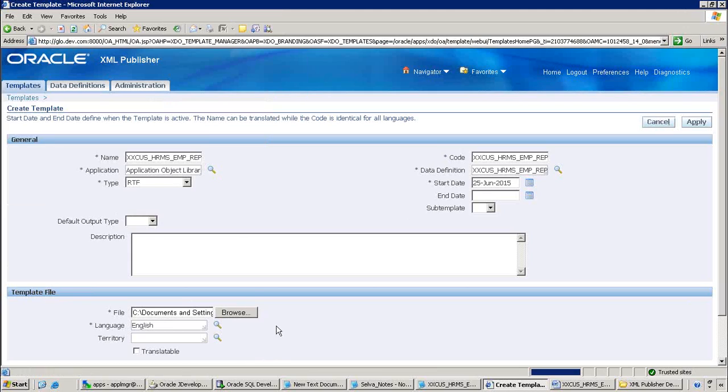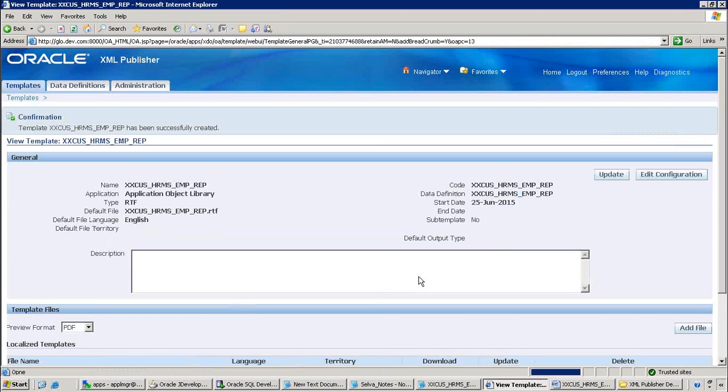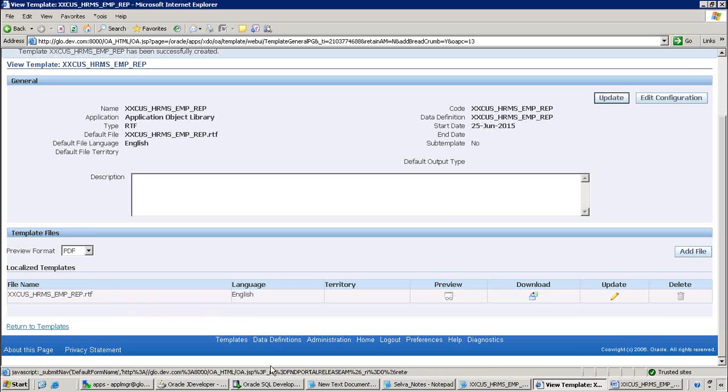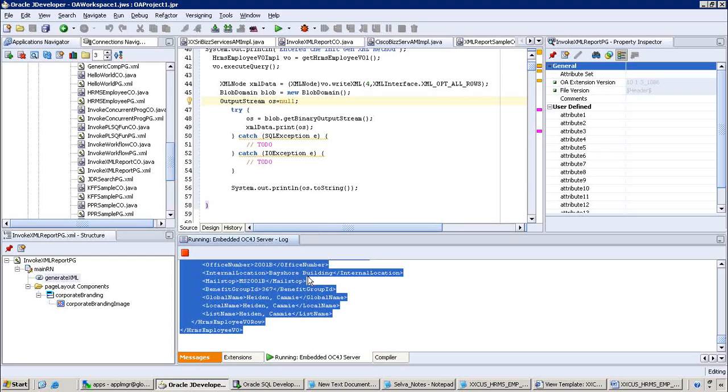That's it. So this is the template registration process. Now our template is ready. The template is available in the instance. So at runtime, this template has to be called from our OAF page. Now we will write the code for that particular logic. That is a bigger logic.